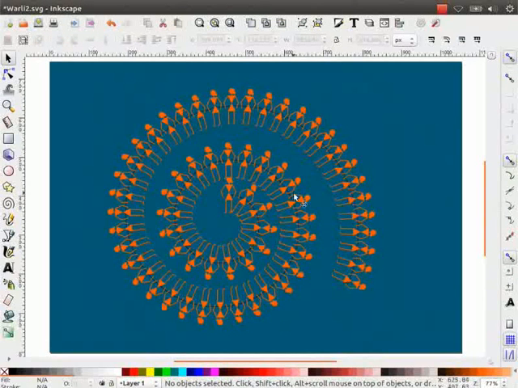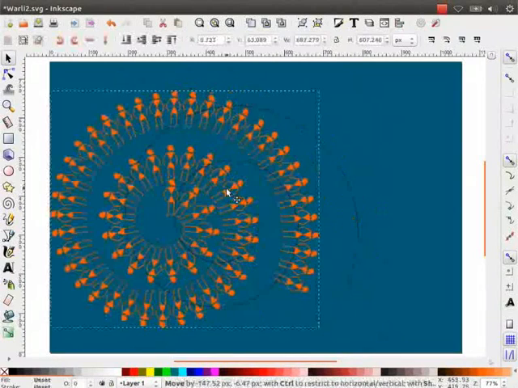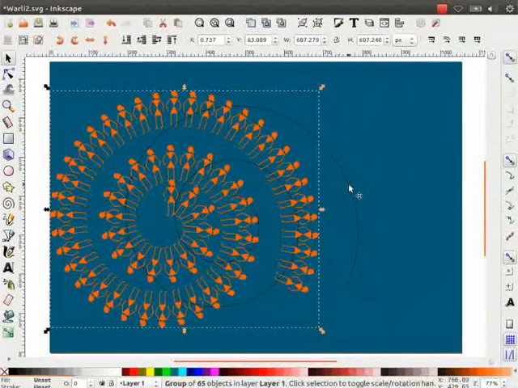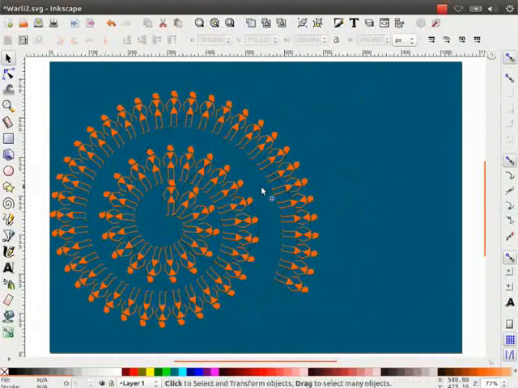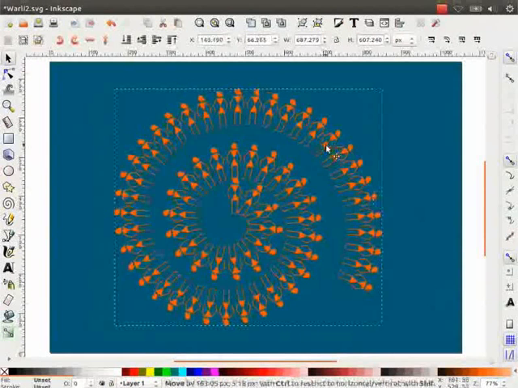Let's move the spiral Warli pattern aside a little to expose the spiral path. Now select the spiral path and delete it. This is how one can draw a beautiful spiral Warli pattern in Inkscape. Likewise, we can create many other lovely Warli patterns.